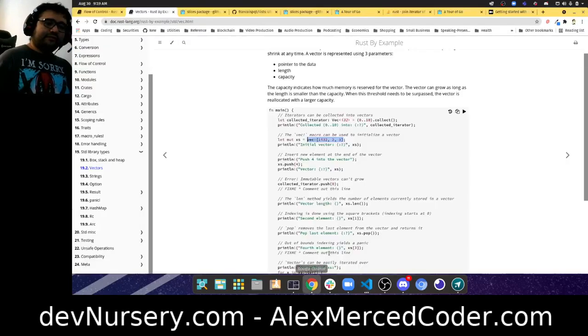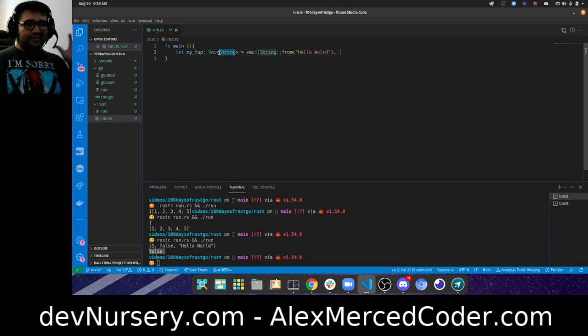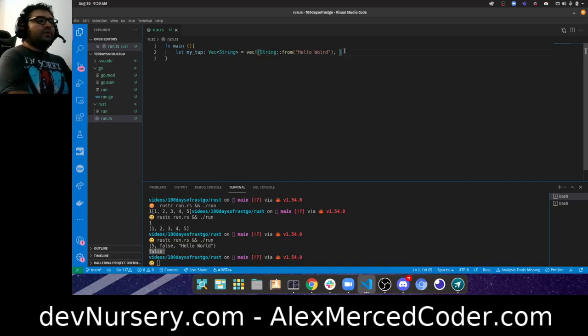I forget, was that uppercase? No, lowercase. So in this case it would just be vec, and then I would just say String::from hello world, because I'm not doing str, I'm doing String, which is the built-in sort of object type. Okay, so String::from cheese, etc. I think we got the point there.